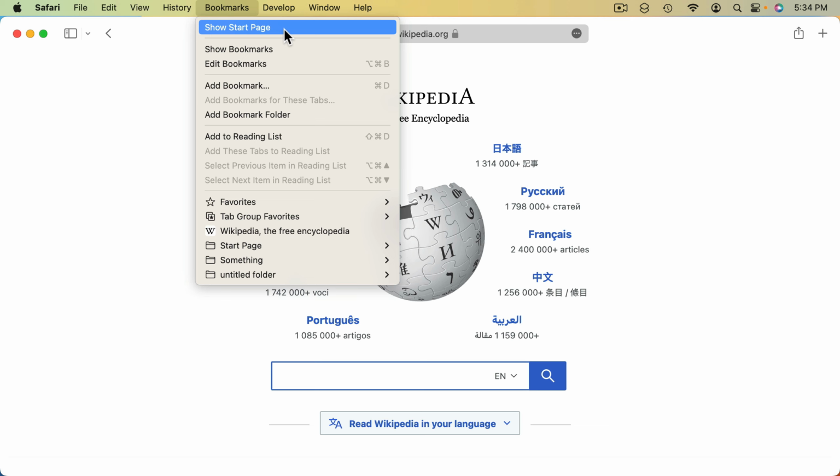The first thing you need to do is note the exact name of the menu item. In this case, Show Start Page. 3 separate words. It doesn't matter the name of the menu. So Bookmarks doesn't matter. Only Show Start Page. You want to make sure you get the spelling perfect. If it includes something like 3 dots after the last word, you want to note that as well.